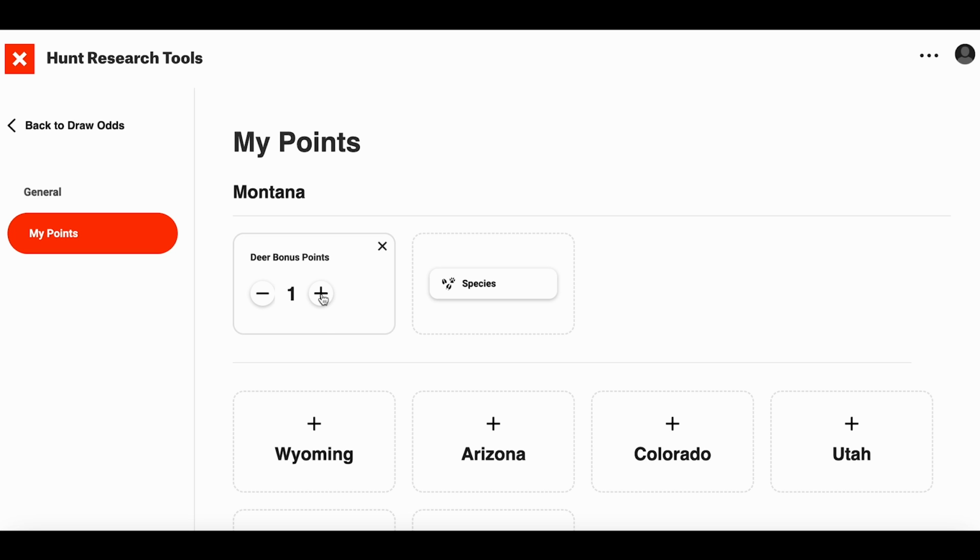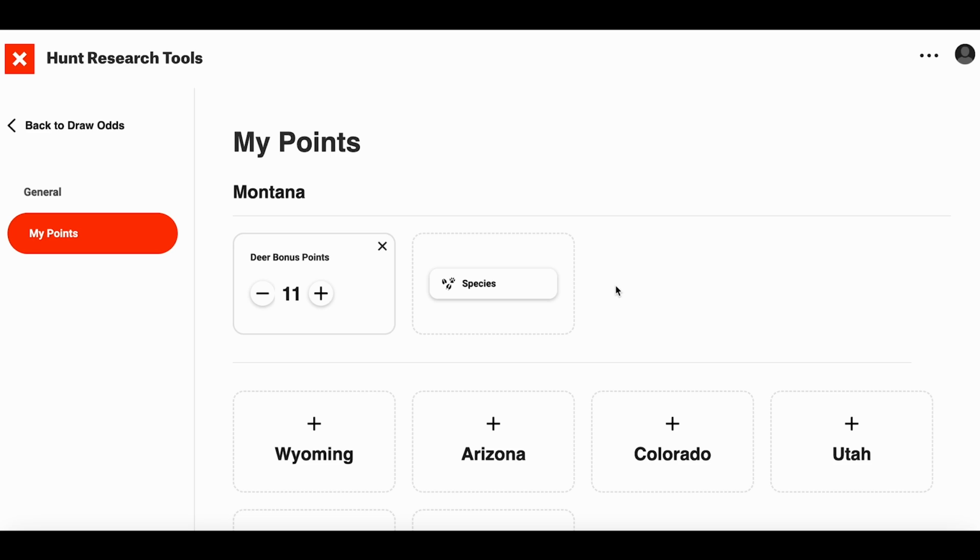And then from here, you can go ahead and just add the number of points you have. So I know in Montana, I have 11 deer points. Now my deer points in Montana are saved. So if I go back to the research tool and look for Montana deer hunts, it will automatically pull my odds based on the 11 points that I have here.